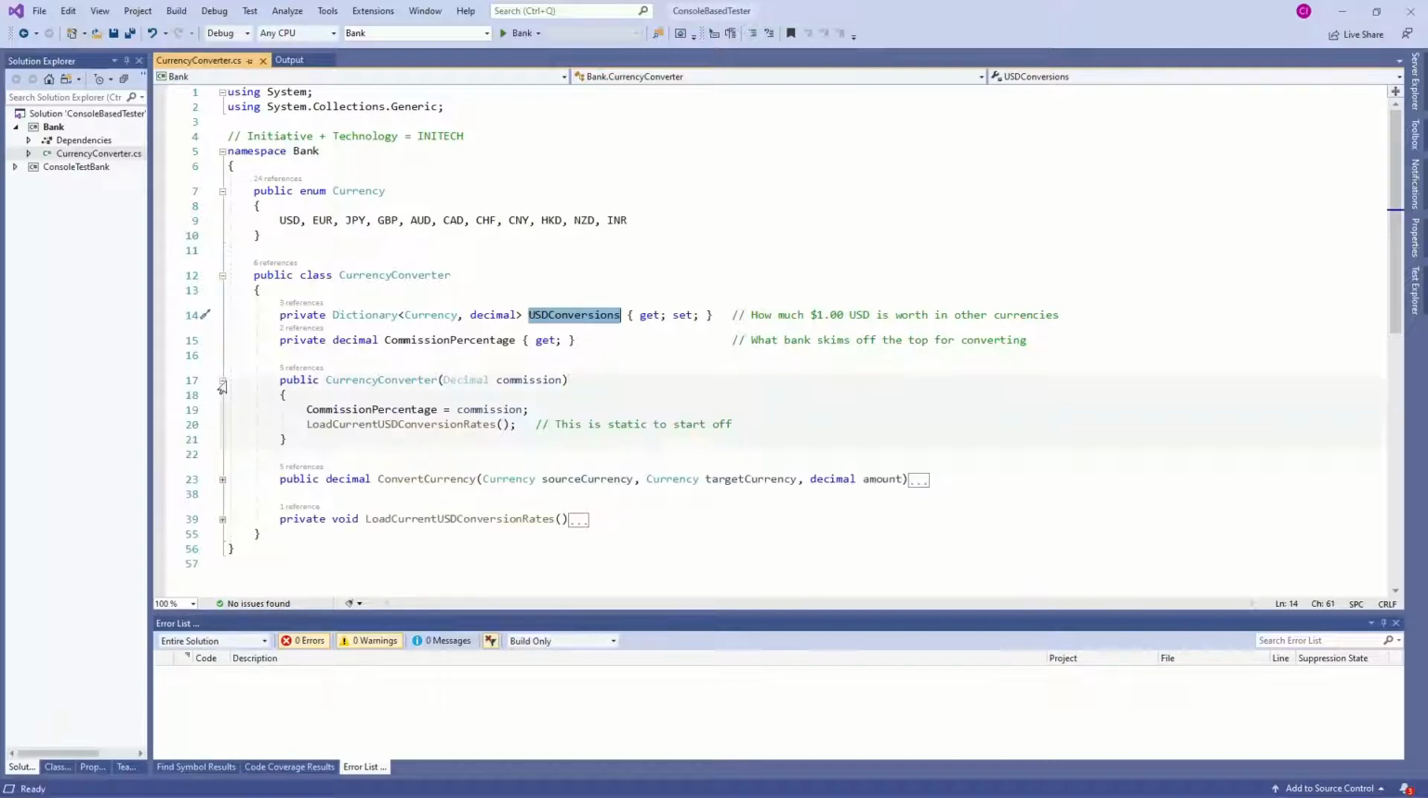Let's take a look at the currency converter constructor. So we said that's going to take the commission, and that's going to be kept track of for the entire lifetime of this object.